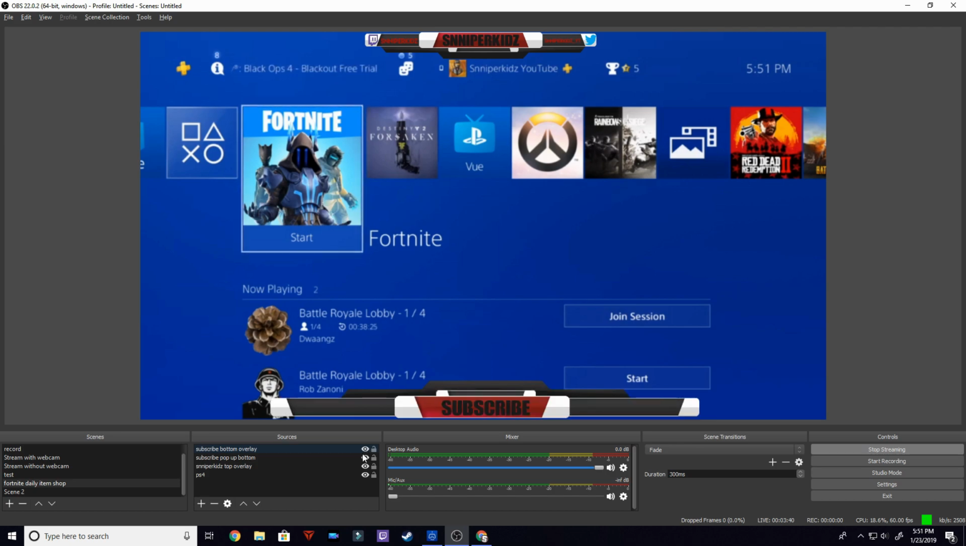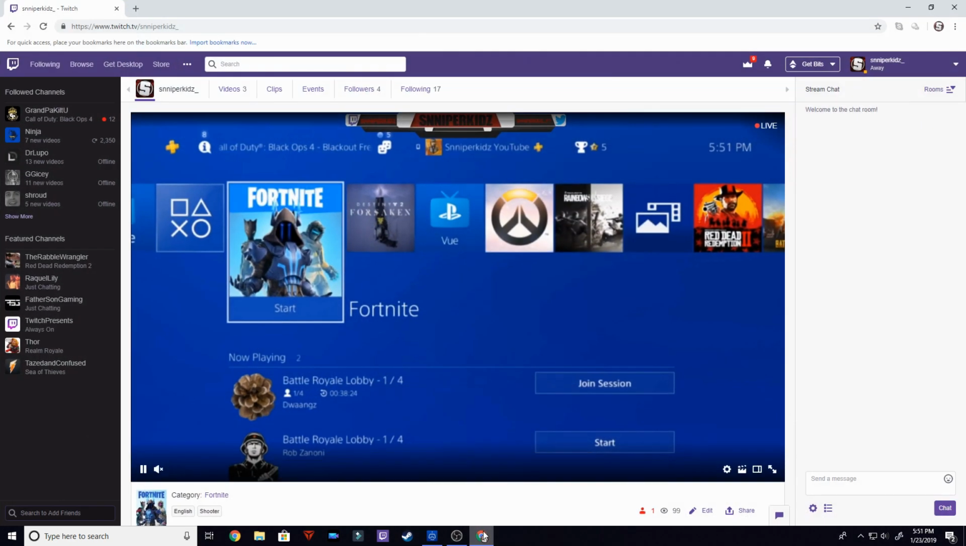Now the cool thing about streaming with OBS is you can have these overlays, which I have right here, and you can turn the visibility on and off, and I'll teach you how to do that in a later tutorial.